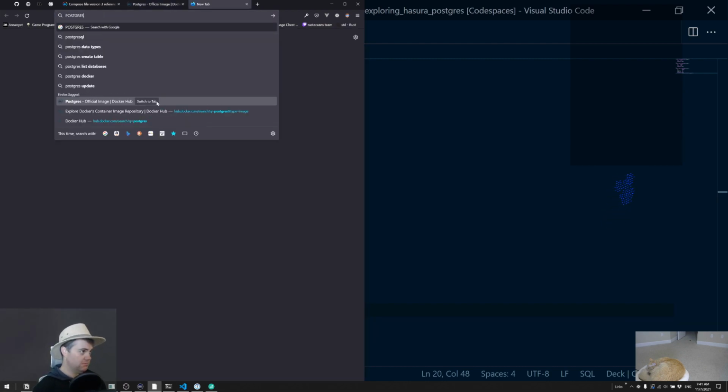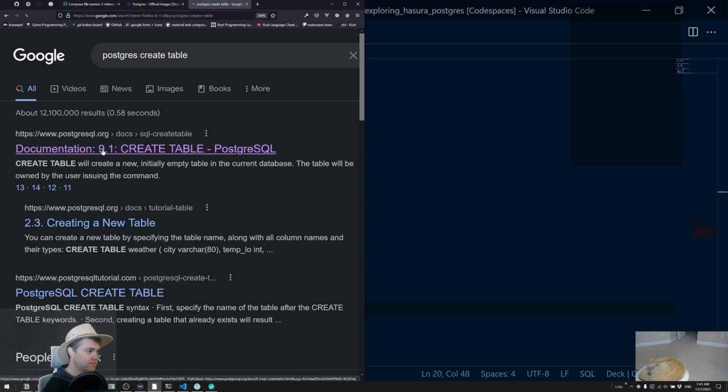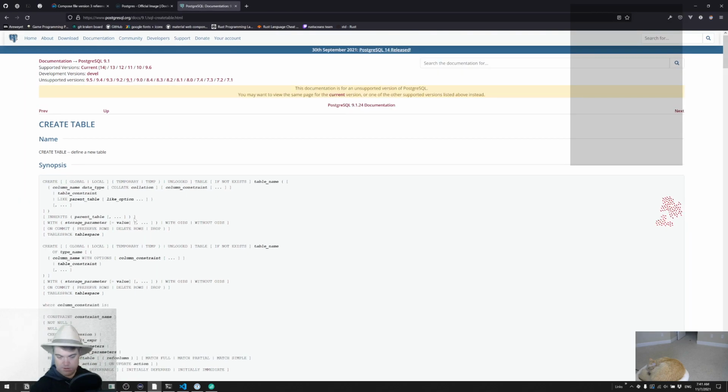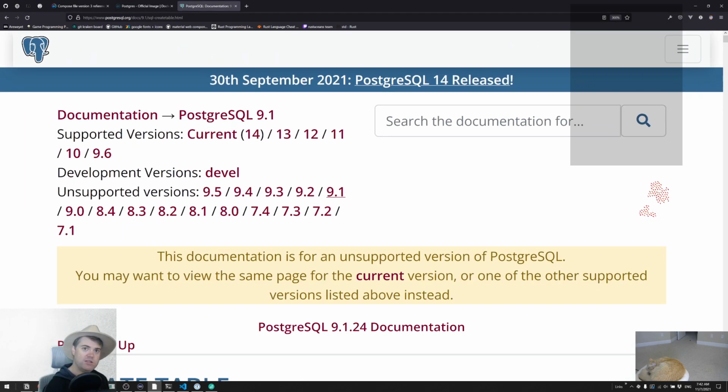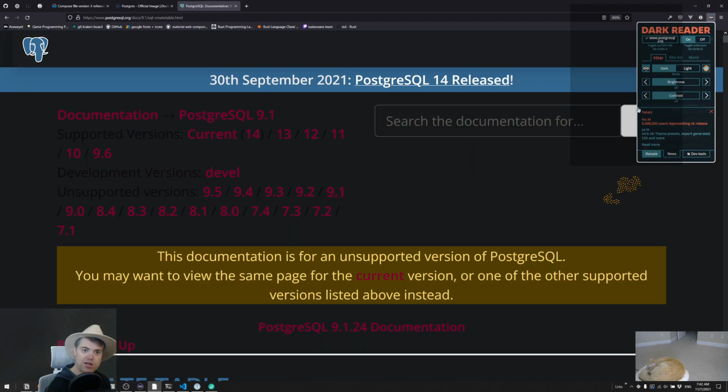Postgres, no need to shout. So Postgres, I guess this is just gonna be like a create table. What? You don't want to do dark mode? Oh, dark mode on.